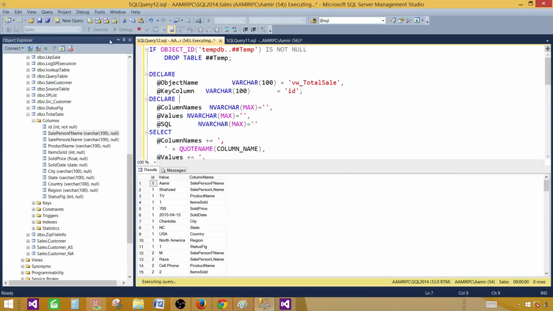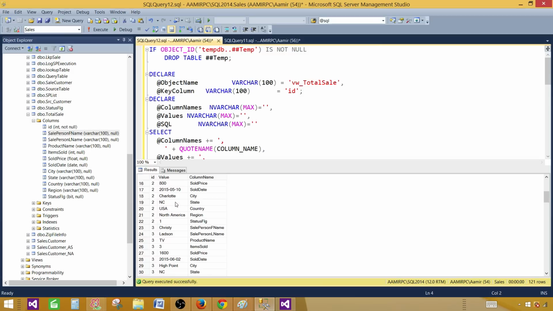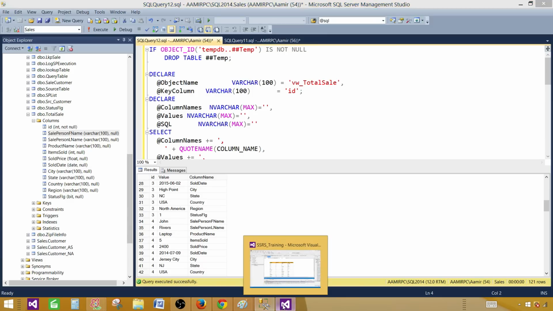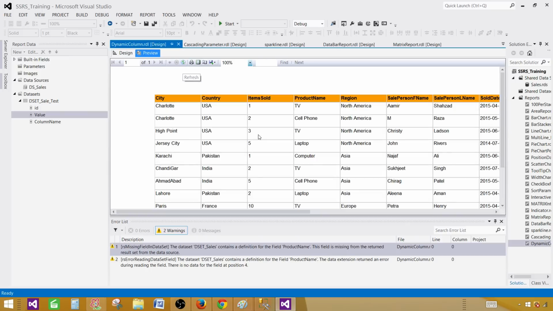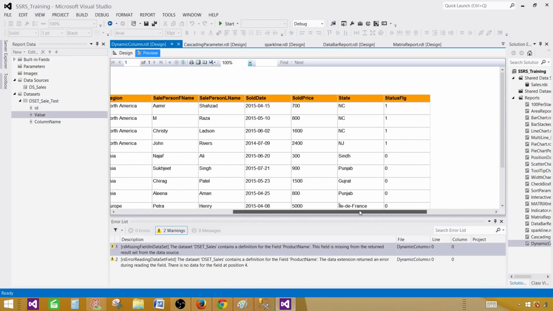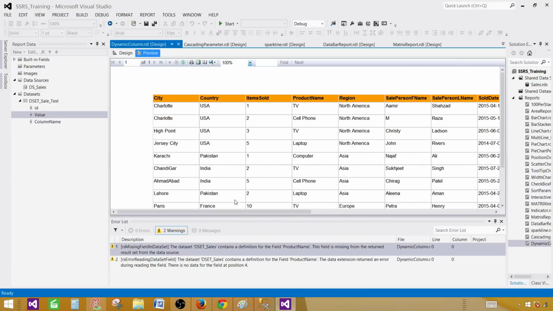As you can see, if I run this query now, it is going to give me all the records, and it is in unpivot form, so columns are translated to the rows. Now in SSRS we are reverting back, so we are converting the row values to the column again. So let's refresh. Once you refresh, you can see that we have all those columns automatically come in our report.